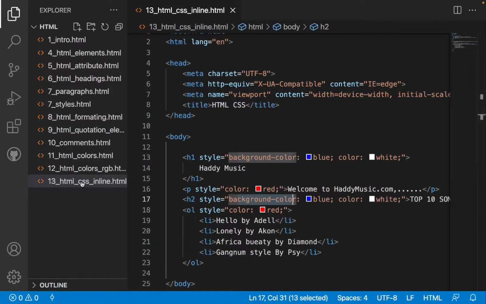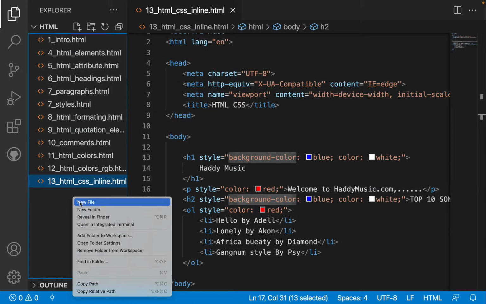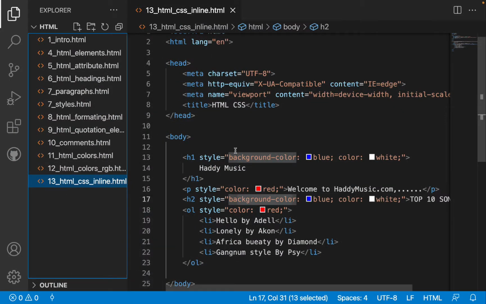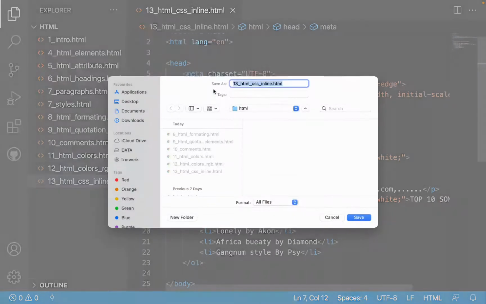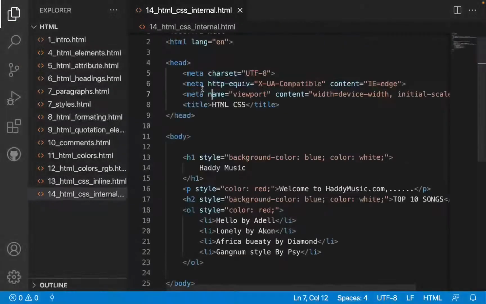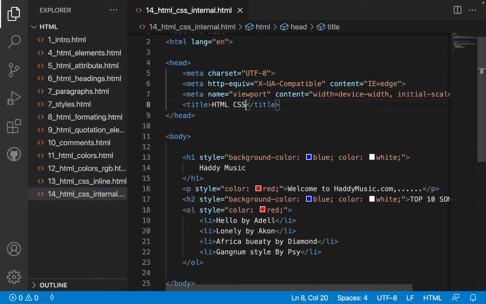So I've created here another file. Let me just save this one as another file. Ctrl Shift S, if you want to save as a new file: you hold Ctrl, you press Shift, you hold it, and S. When you do that, it will ask you to save the same code but with another name. So I'm going to save this one as number 14, and I'm going to call this one internal CSS. There we go.